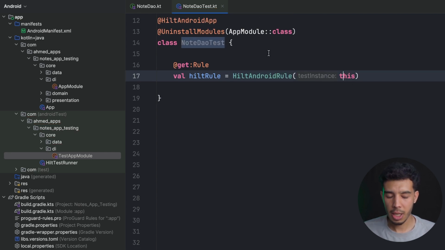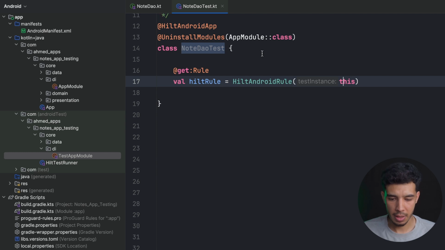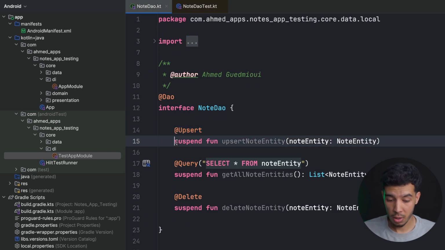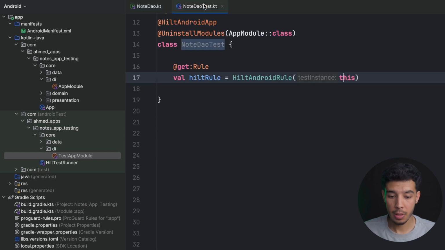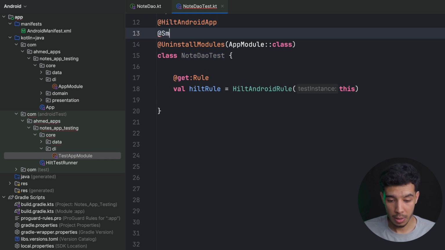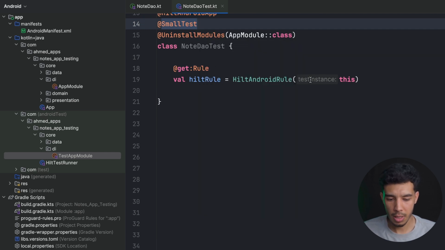And again, let's just think about this test. What type of test is this that we are writing? So this test is going to only test functions. So these are unit tests, but instrumented unit tests because they need the Android framework stuff. Since these are small tests or unit tests, we need to annotate it with @SmallTest. This is not important or required, but it's recommended, because this is a unit test, so annotate it with that.